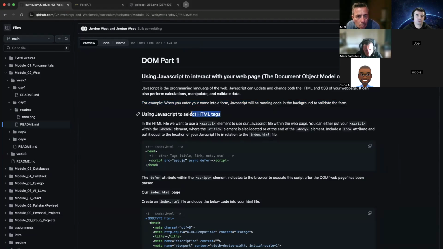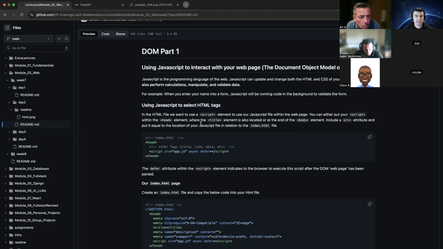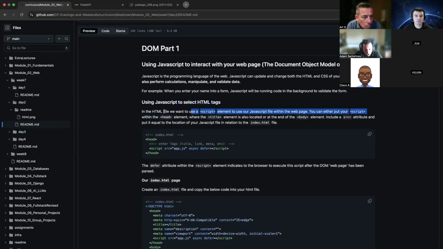Okay, so using JavaScript to select HTML tags. In the HTML file, we can use a script element to use your JavaScript file within a web page. You can either put your script within the header element, where the title element is located, right? Or at the end of the body, right? And include a source attribute, and put it equal to the location of your JavaScript file in relation to the index file.